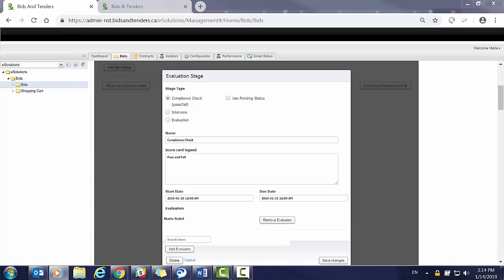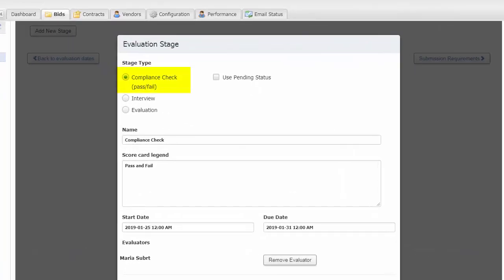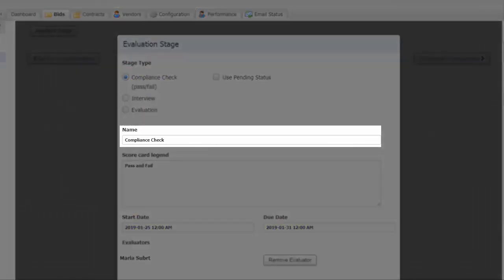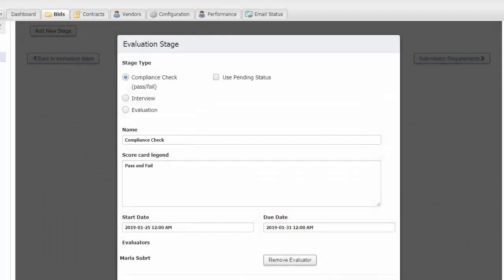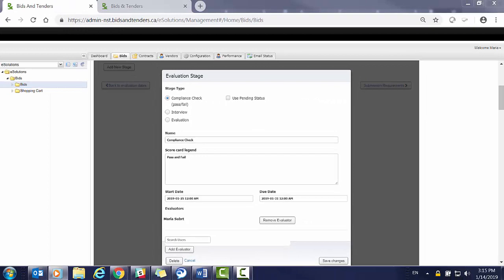Setting up the compliance check. Select the compliance check in the stage type. Indicate the start date and the time for this stage of the evaluation to begin and end. Name the stage, and in the scorecard legend, indicate to the evaluator how this stage should be scored. Note, compliance checks are pass or fail.